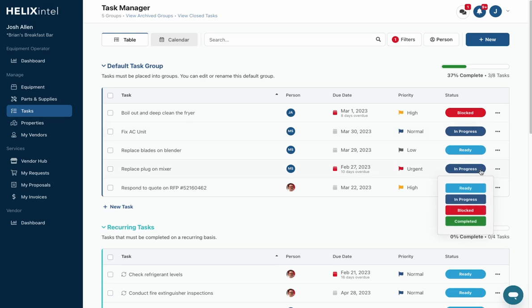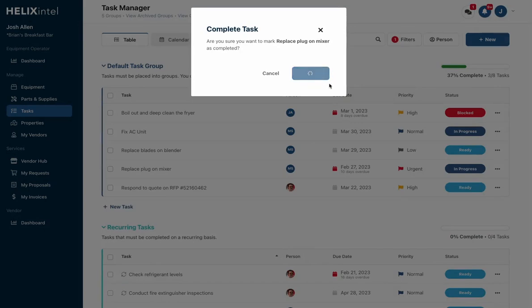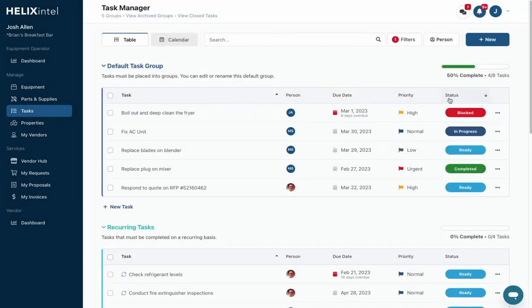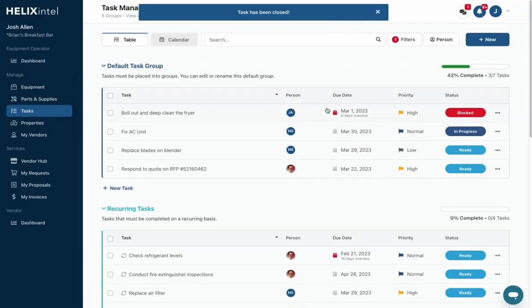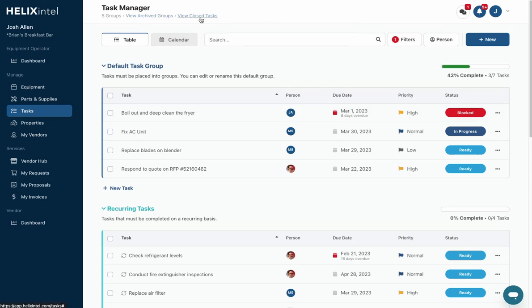Marking a task as complete is very straightforward. It simply means that yes, you have completed the task. It will remain on my main task manager view until I decide that I want to remove it. And I can do that by clicking the ellipses that you see here on the right and then clicking close. When I do this, it will remove it from my main task manager view and add it to the closed task section, which is accessible up here at the top.